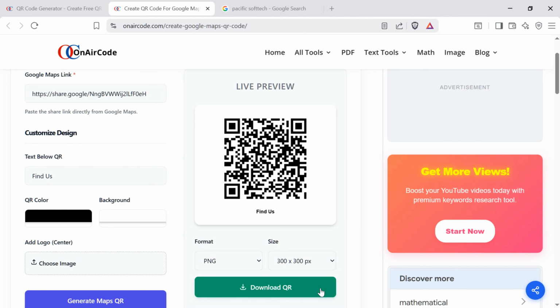Hey everyone! Today I'm going to show you a super simple way to create a QR code for a location using Google Maps. And the best part is, it's completely free.